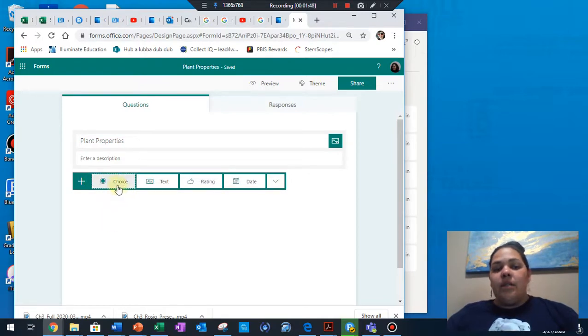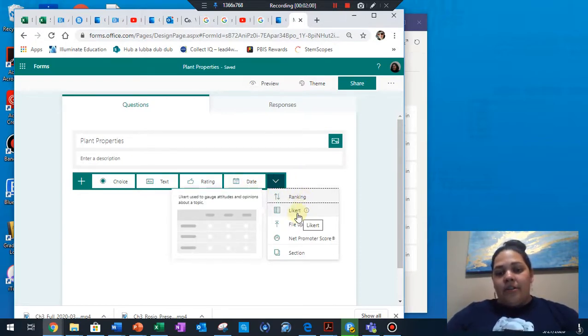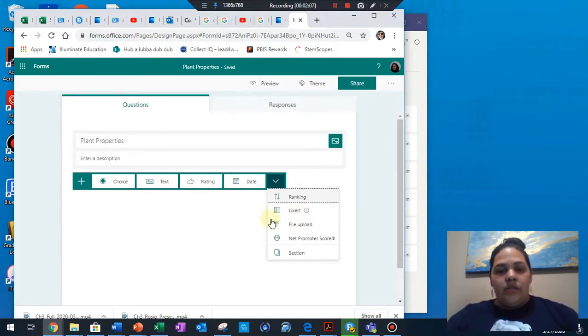For this one, I can either do multiple choice or I can do text. So I'm going to show you two ways that I do this. You can also do rating. You can have them schedule a date, and then you can also do Likert, which is like they can agree, disagree, and you can set up a yes or no. So this says to gauge attitudes. You could upload a file, but again, you want to make this cell phone friendly.